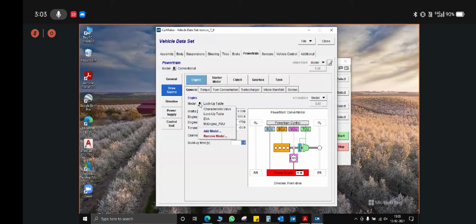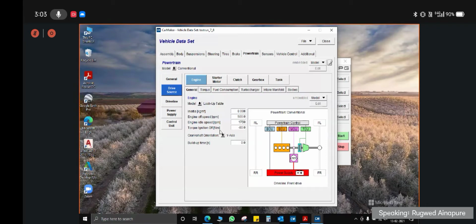Please note that in the engine model you have to select lookup table. So all the teams have to select only this particular option. You can also take a screenshot of this. All the teams have to put these particular values in their vehicle dataset in the engine, and no team should deviate from this in the final virtual event.